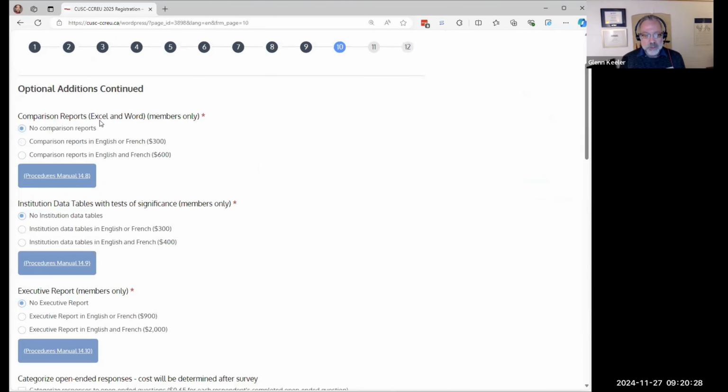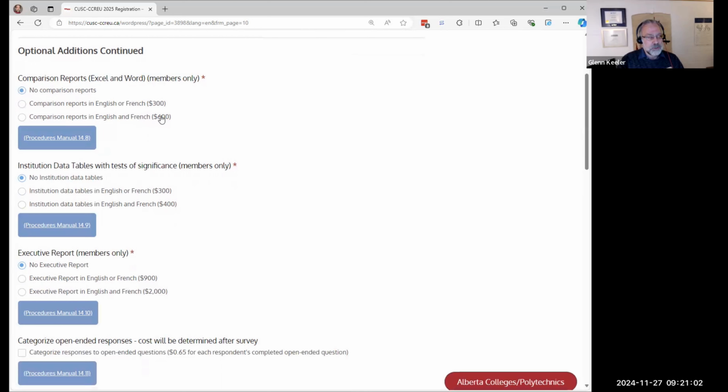Then you can have some optional additions. Now, since I signed up as a member, I'm seeing some of these that are labeled members only. If you sign up as a non-member, those options will just disappear off of this list. You can choose comparison reports, and that's where you choose other institutions who hopefully are participating that you want to be compared to. And you can get a report in English or French. In other words, you get one language, or you can ask for those reports in both languages. It doubles the cost. We're not going to get those, but that's useful. If you're getting the data, you can kind of roll your own comparisons.